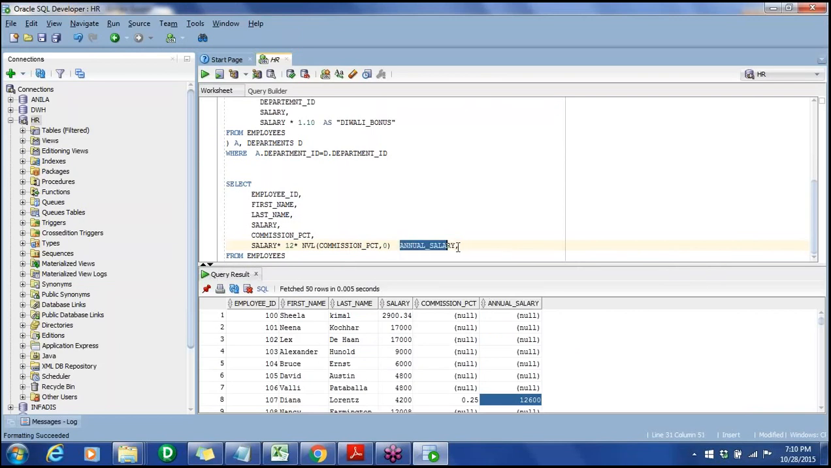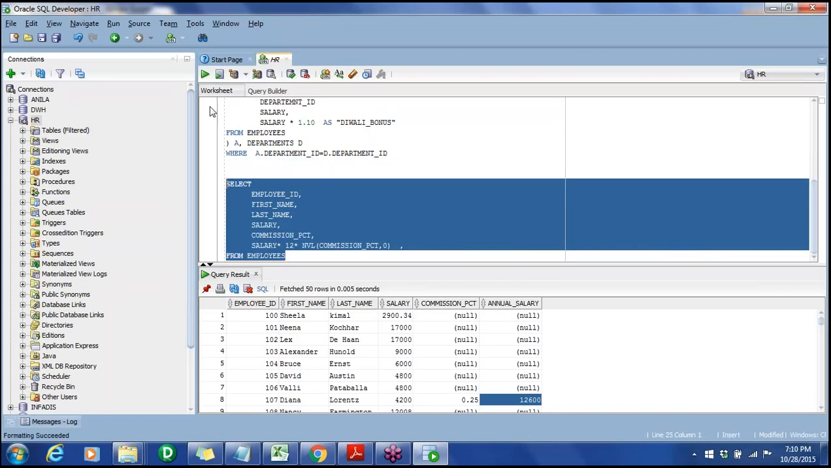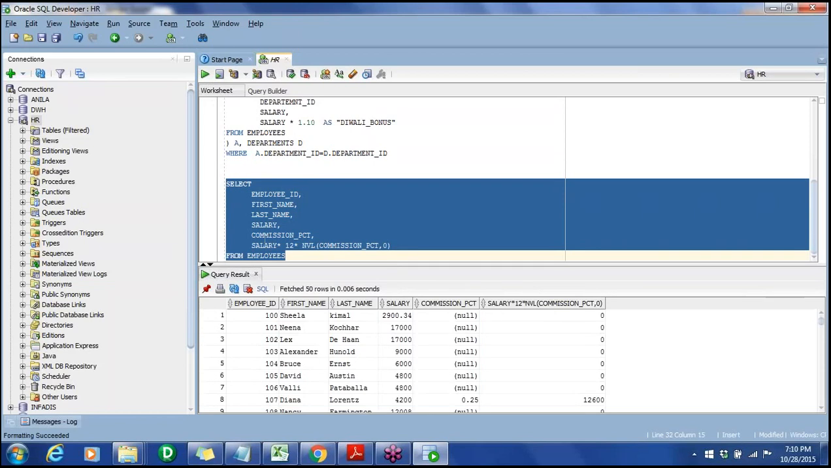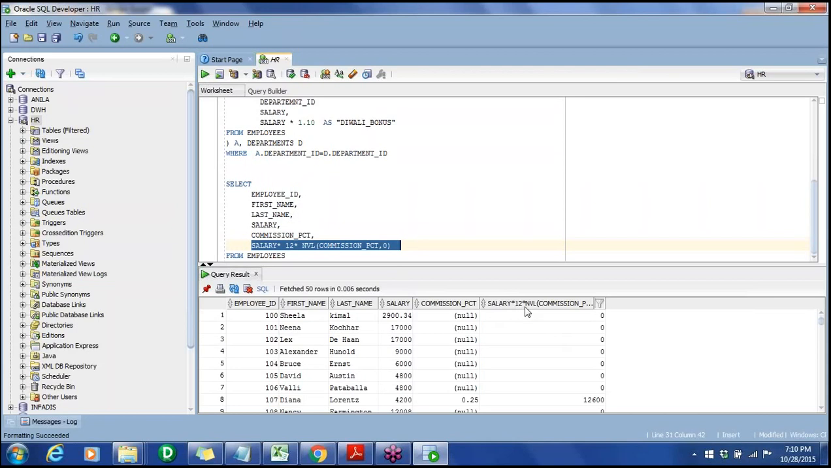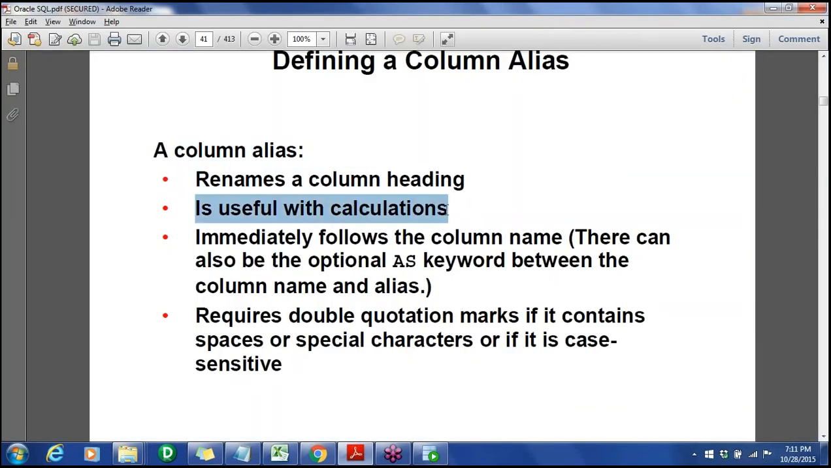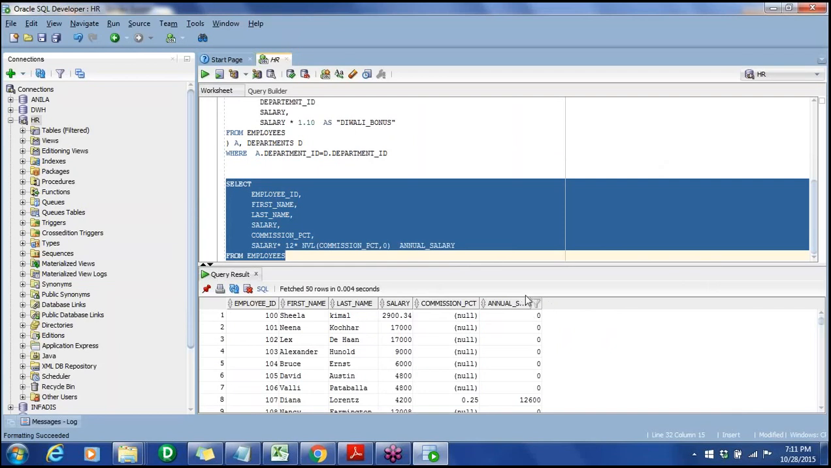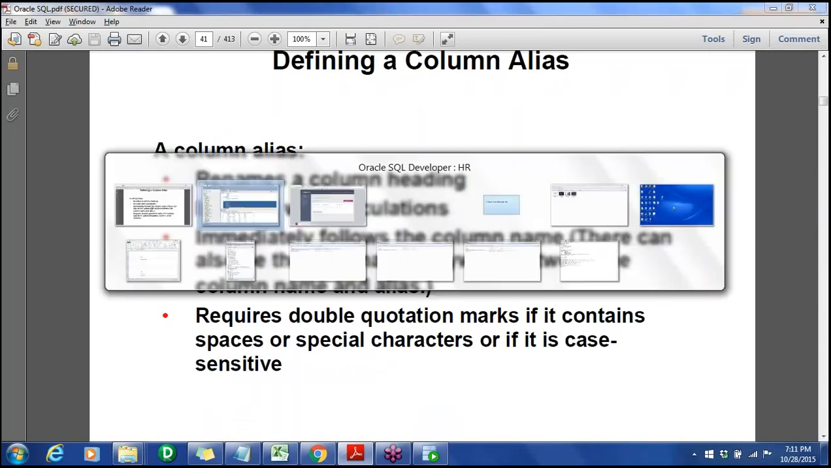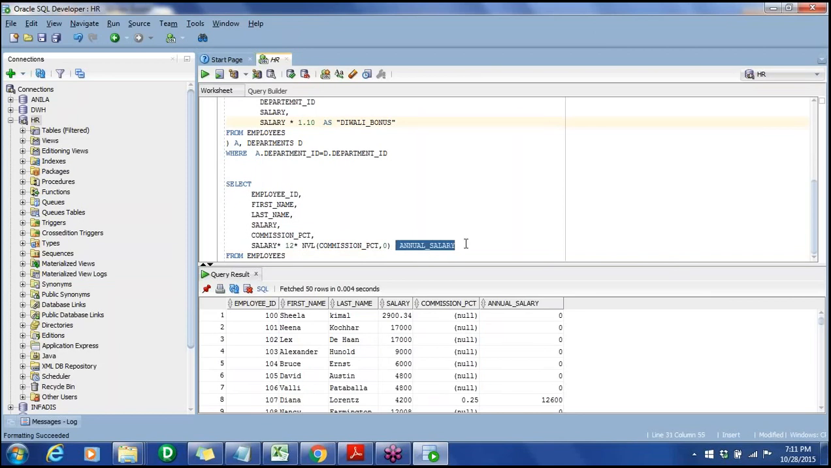So here, if I remove this and I do this, whatever I wrote in this select statement is going to show up as the heading: salary into 12 into NVL. But by using an alias, I can make this look better. Especially when it comes to calculations, it is useful to avoid these cryptic names and rather use names that are explanatory. You can use the as keyword, or even if you don't use the as keyword, it doesn't really matter.